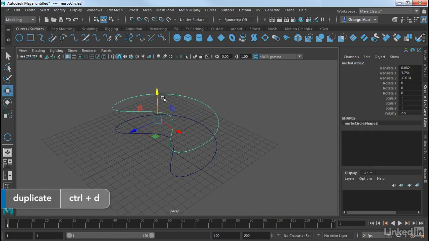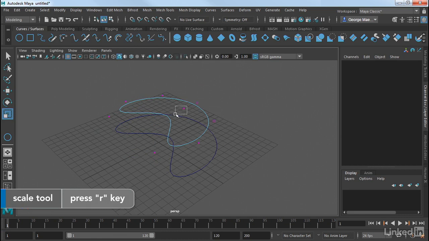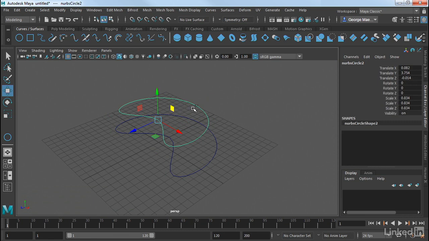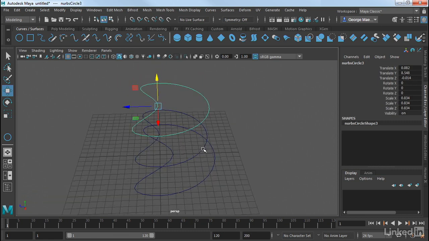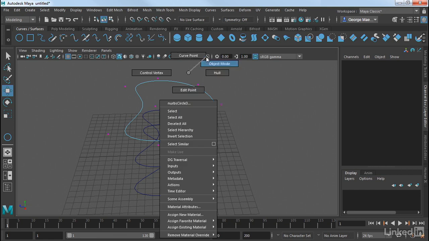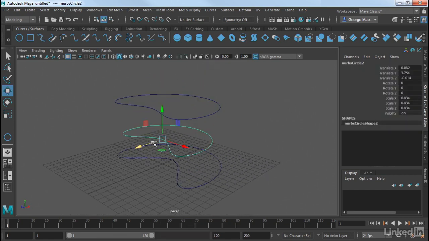And so I've already duplicated this curve, and I can scale this up or scale it down. Or if I want, I can right click over it, go into Control Vertex, and reshape it. And if I want, I can copy that again. I'm going to hit Control D, duplicate that, and maybe scale that up a little bit. And again, maybe manipulate the shape just a bit. So now I've got three curves, and I can use those to create a loft.